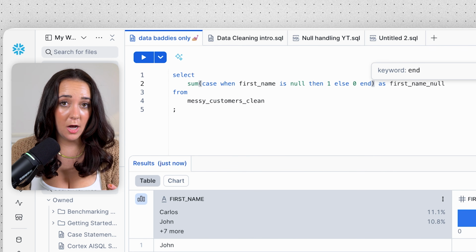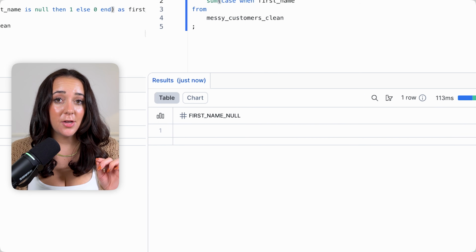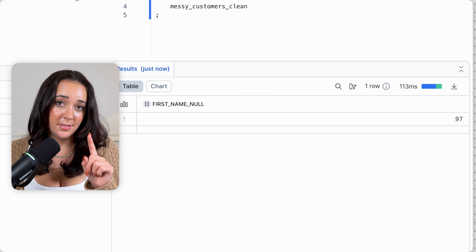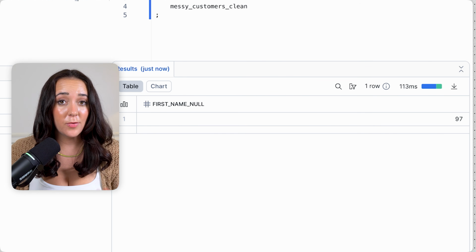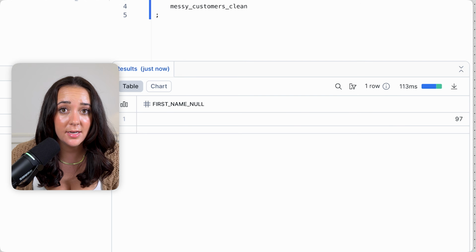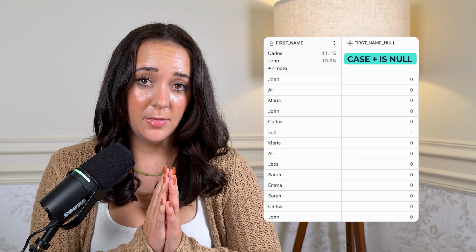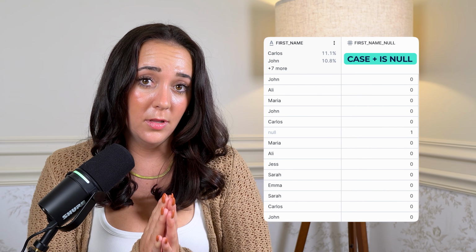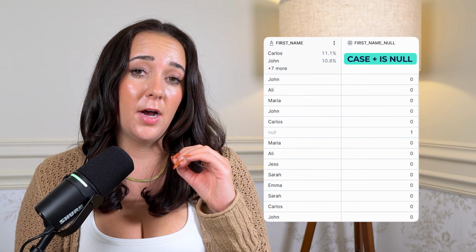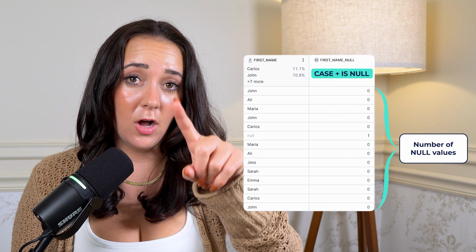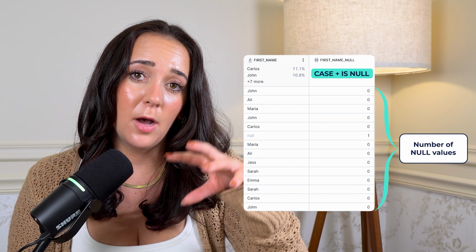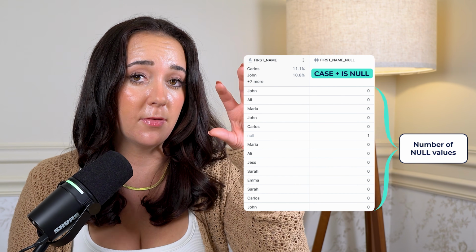So we're going to use sum and run it. And now it's going to go through and count up all the ones in that column and give us a total count of all the null values in our data set. So what we did on a technical level is we started out with our first name column, and then we created a binary column using case statements and is null to classify all of the null values as 1s and all the non-null values as 0. And then we summed that column to sum up all the 1s and count all of the null values in the first name column.